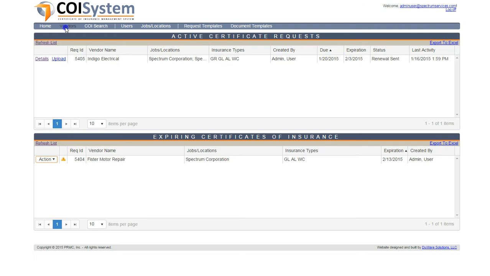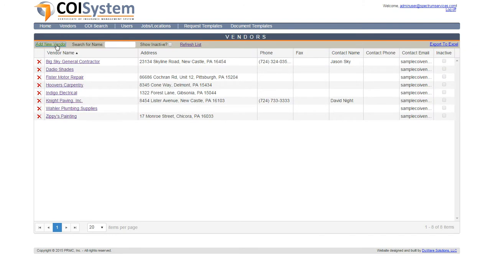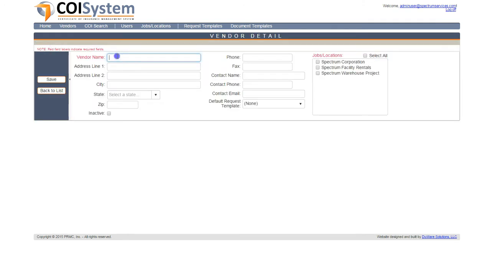We first go to the vendor page. If it is a new vendor, select Add New Vendor. There are 3 required items: the vendor name, the email or mailing address, and which jobs or locations are applicable. Depending on your organization, you may only need one location because all certificates will have the same certificate holder. However, if your locations or jobs require different additional insureds or certificate holders, there could be many.